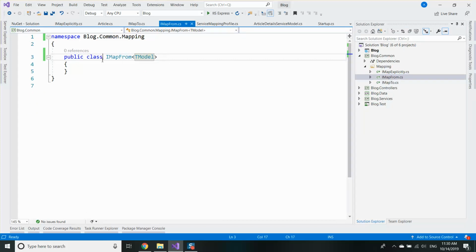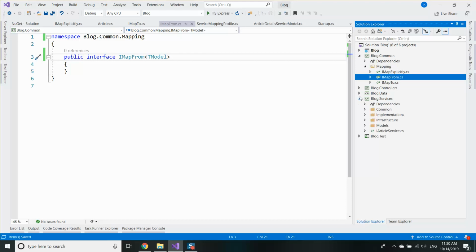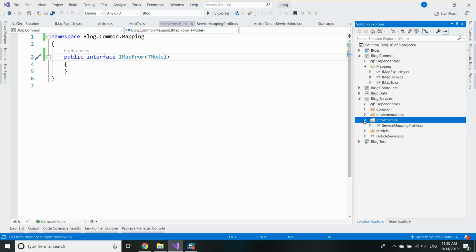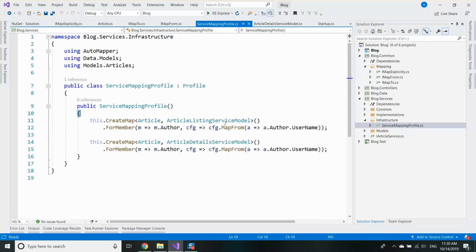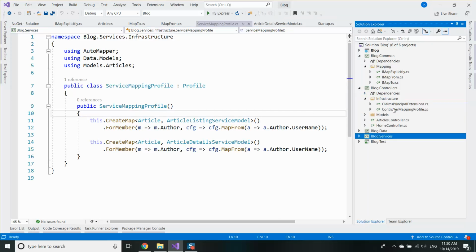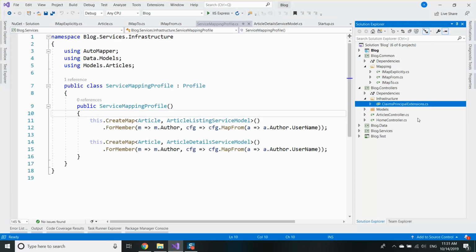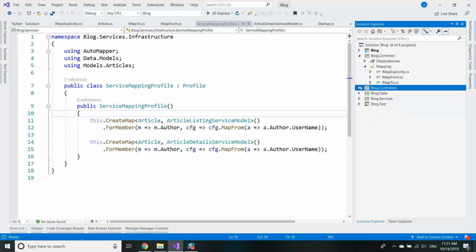Okay, IMapFrom should be an interface too. Good, my whole idea here is to skip this infrastructure service mapping profile, and skip this controller mapping profile, so I'm going to delete that also. I will delete the service mapping profile too, but I will wait to make sure everything works correctly.